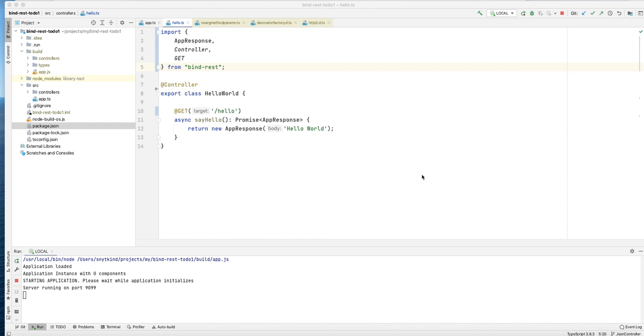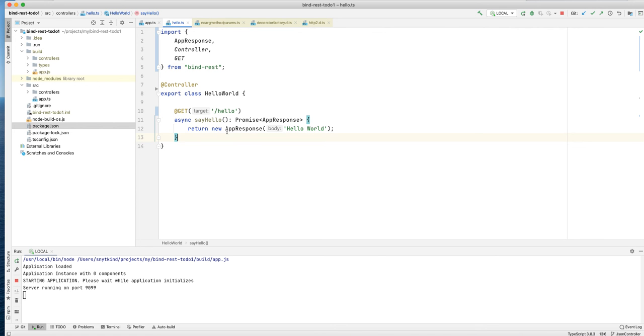Okay, so in the first video, I showed you how to make a simple Hello World controller using the Bind-Rest framework. So now it's time to do something a little bit more useful and create a controller that accepts parameters from request. Let me show you how we're going to do this.